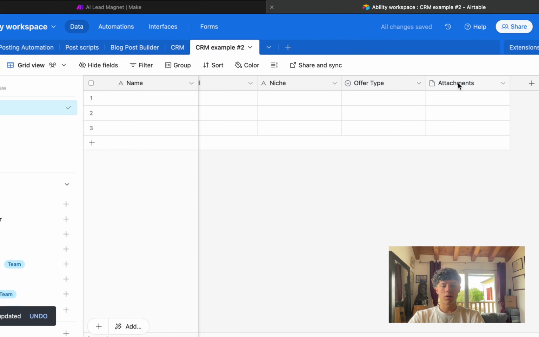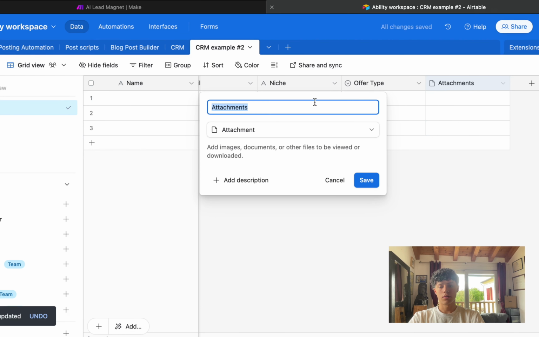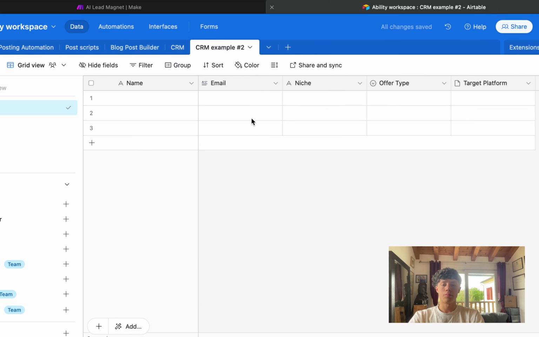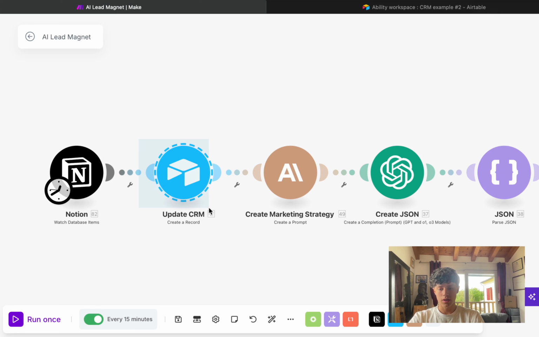And then you want to go ahead and target platform, or target audience, and I mean you get the point. And you will need to create all these different fields that are going to be populated then with this module right here. So the next module is going to be a create a record.